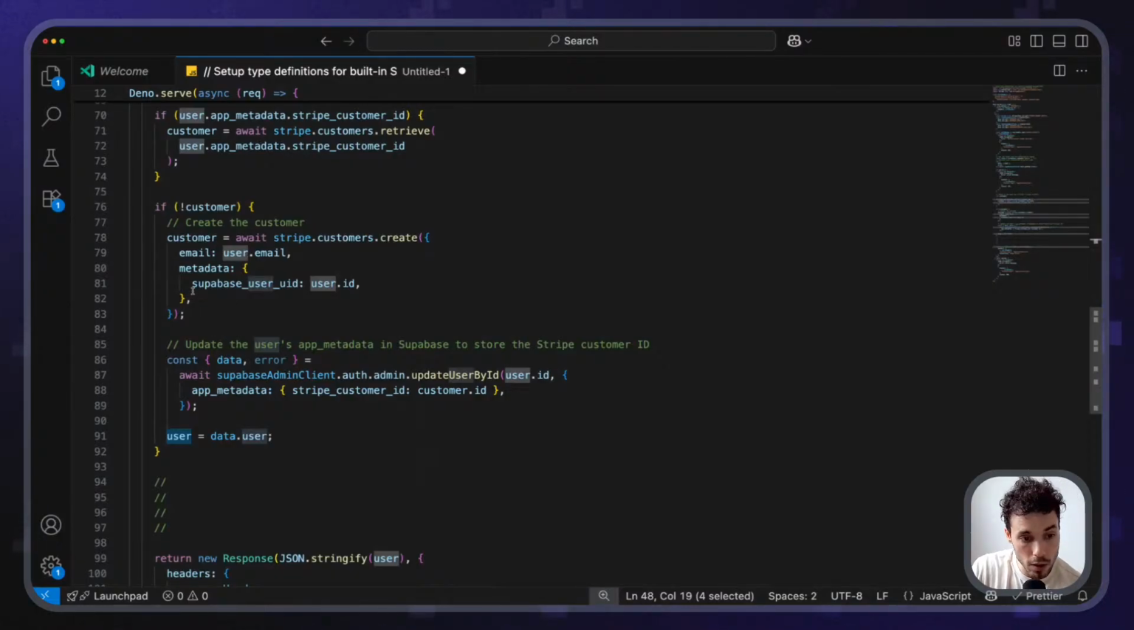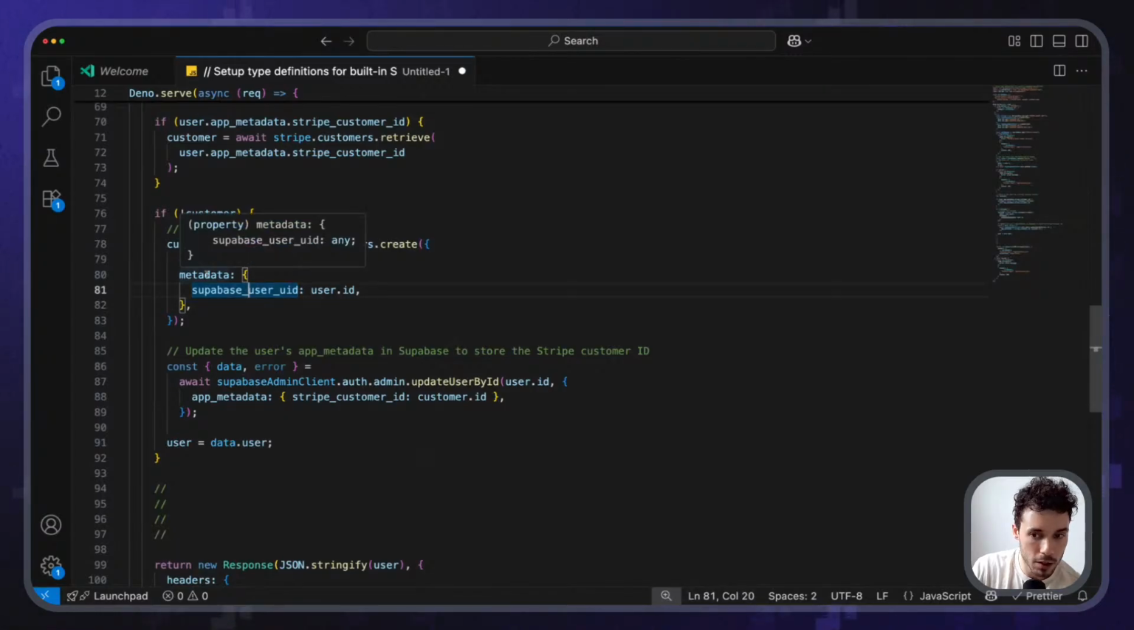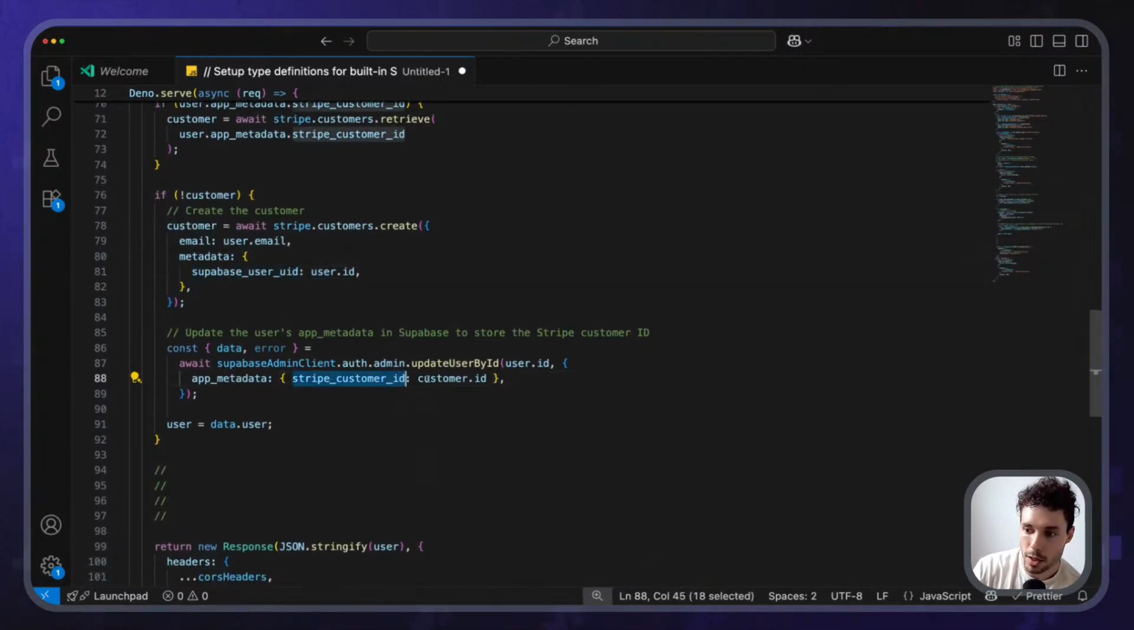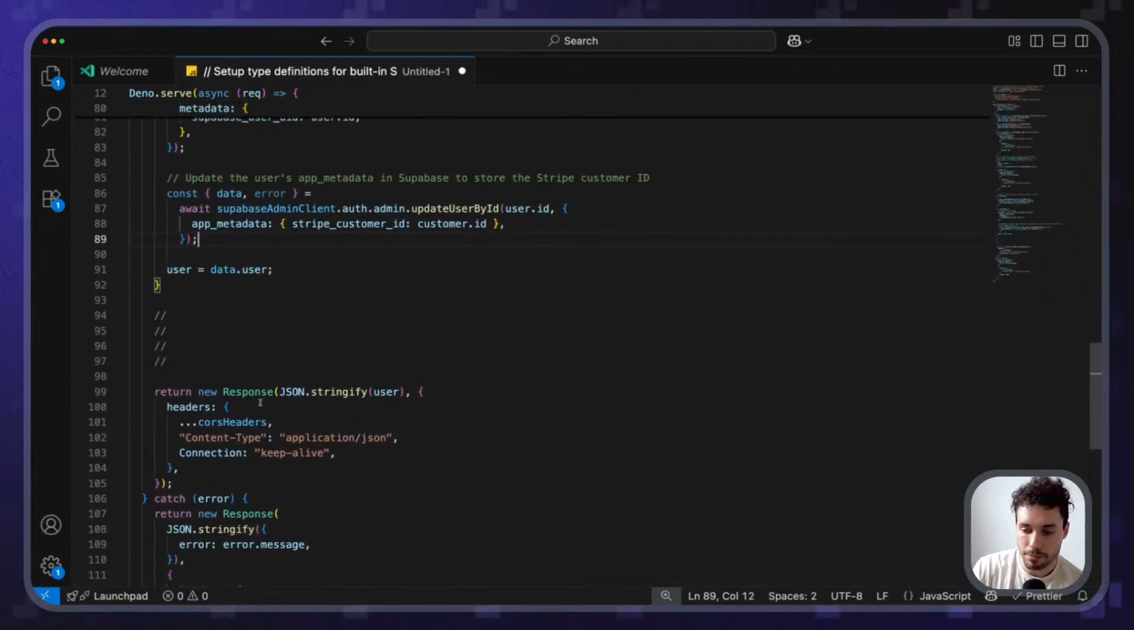But if there's no customer, then we need to go ahead and make sure that the customer exists. So we create the customer, we bind the Supabase user ID to the metadata of the customer, and then we go back to Supabase and we update the user with the Stripe customer ID here. And that's it, like that.